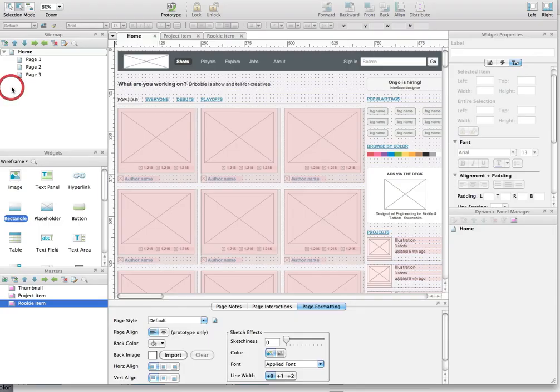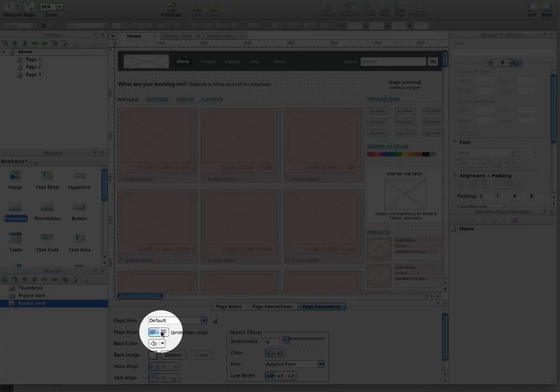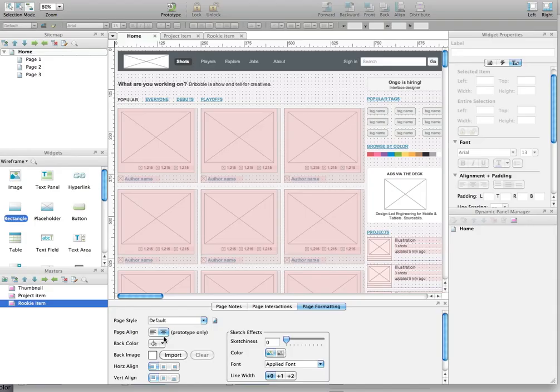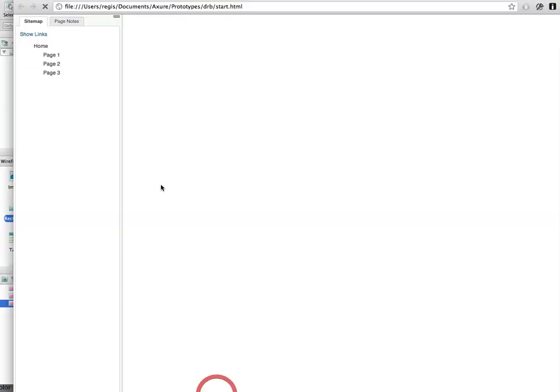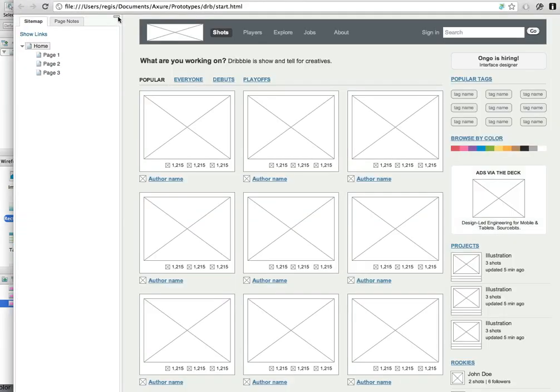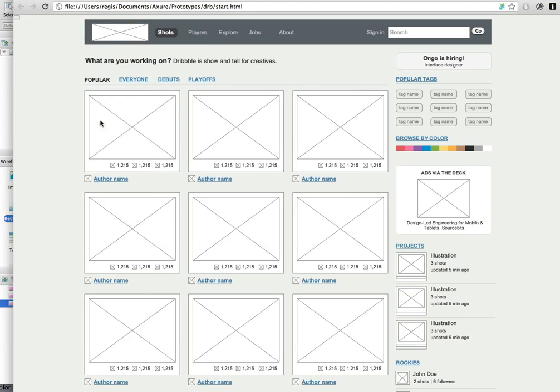Go back to Axure, and in the page formatting tab in the lower part of your UI, you notice this button, page align, and click on that icon here. It's going to center the wireframe. So if you click on prototype now, and if you remove the left bar again, you notice that now the wireframe is centered.